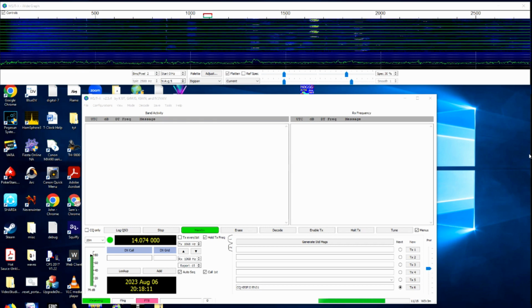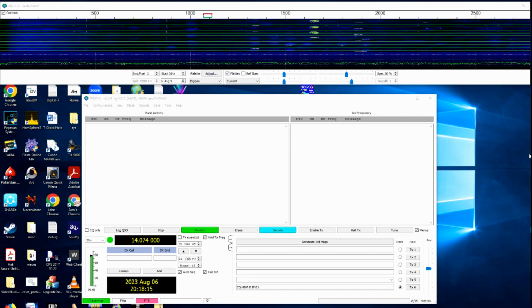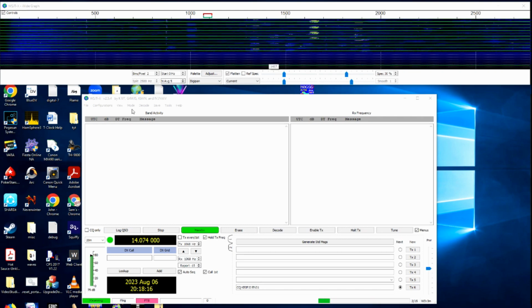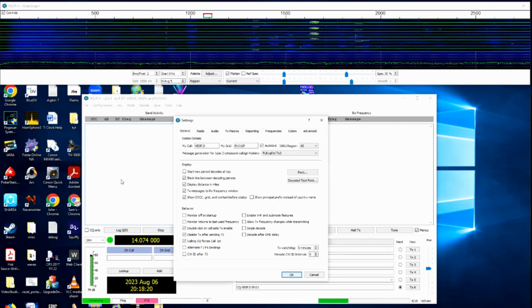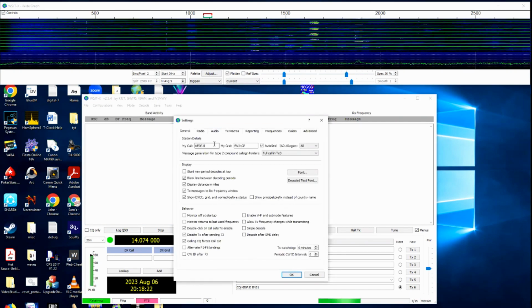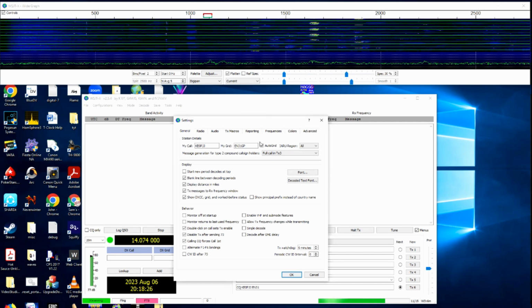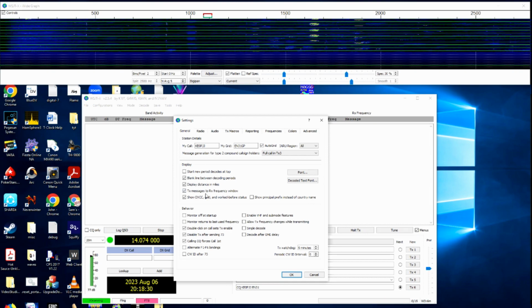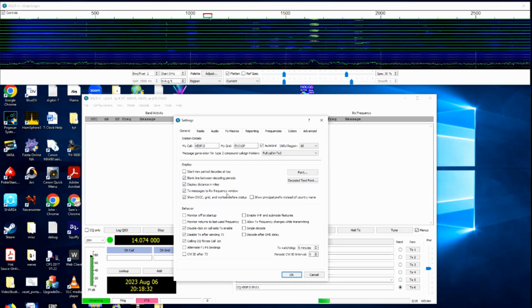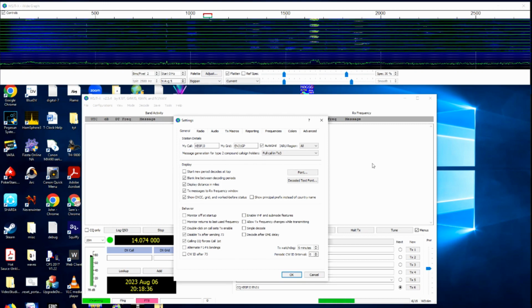But before we touch into that, let's go over the basic configuration we need to look at to double check before we start going. So we're going to click on File, we're going to click on Settings, and we want to make sure our call sign's filled out, our grid square's filled out. Myself, I like TX messages to RX frequency window. That'll place those messages you send right over here.